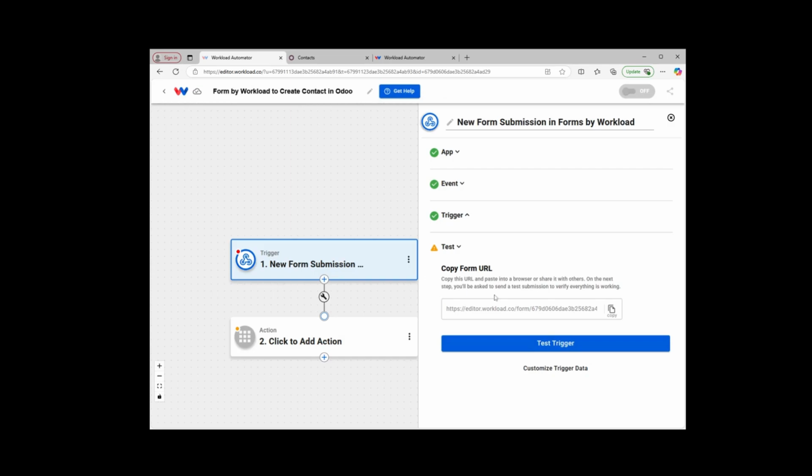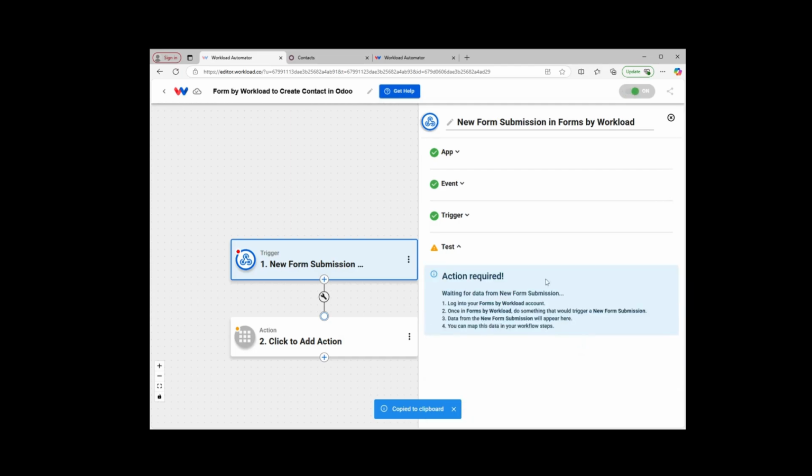And we'll be given a unique URL. This is a URL that you'll have your clients go to in order to fill out the form. So we want to make sure and copy that. And I'm going to hit the test trigger button, and you'll see a message comes up saying action required. That's because we haven't filled out the form yet, so there's no information for our trigger to find.